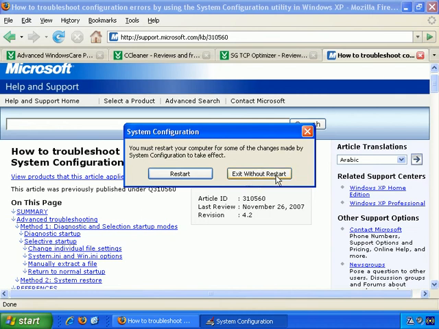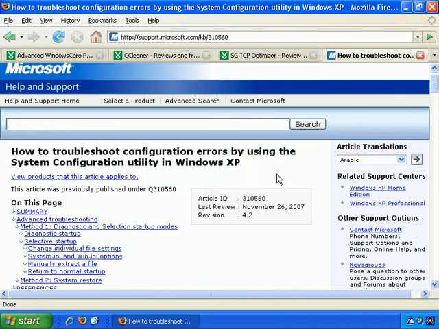and exit without restart. So just by doing that, by using MSConfig and then restarting, if nothing goes wrong with your computer, everything's fine, and you've then freed up processing power, you've freed up memory, and it just helps your computer run that much more smoothly, and it only needs to take a couple of minutes to set all that up.